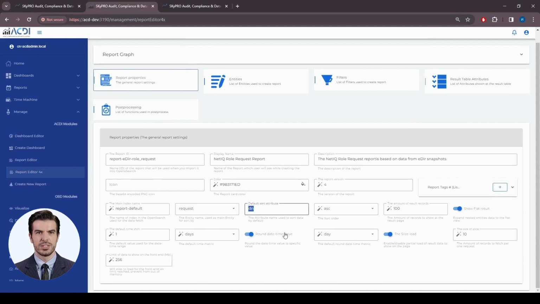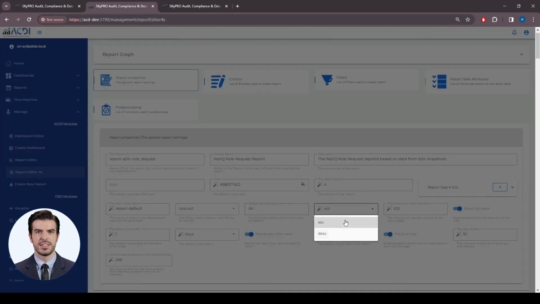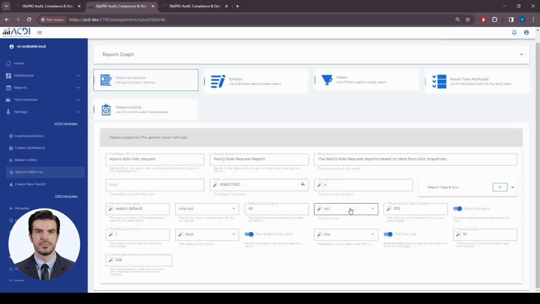Default sort attribute, and the sort order, ascending or descending. Here you define the number of objects which will be displayed on the page. It's required for the pagination. And here you can enable or disable the Show Flat Result option. You can learn more about this option in our previous videos.